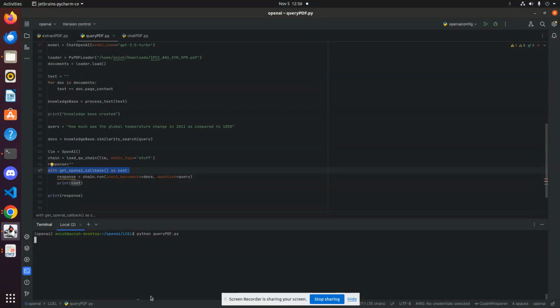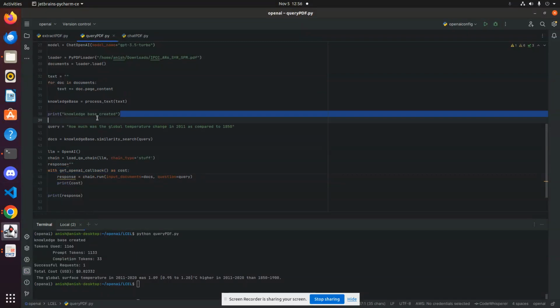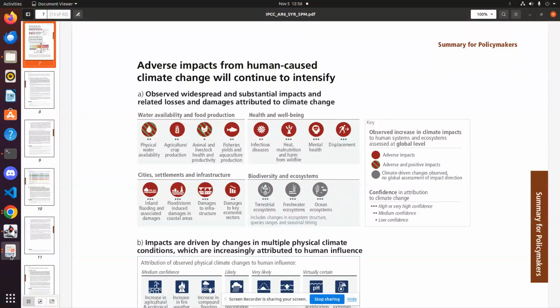So it's now extracting the contents of the document using the LangChain document loader as text and putting it into a vector database. So now it says knowledge base has been created. So this is where the printout is coming from, and now it has processed the query and saying my cost is this, and the answer is the global surface temperature in 2011-20 was 1.09 degrees centigrade higher than 1850 to 1900. And this we can see in the document.